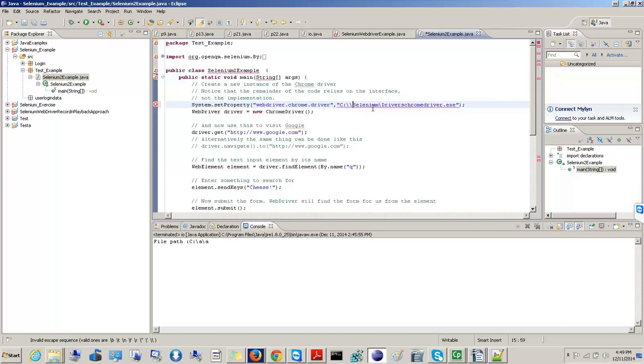Since the slash character is already a key character in Java, we have to use another escape character, that is another slash, to indicate to Java that we are using the slash in the process of defining the path. So a double slash, put it in here. Okay, so our Chrome driver path is given here.